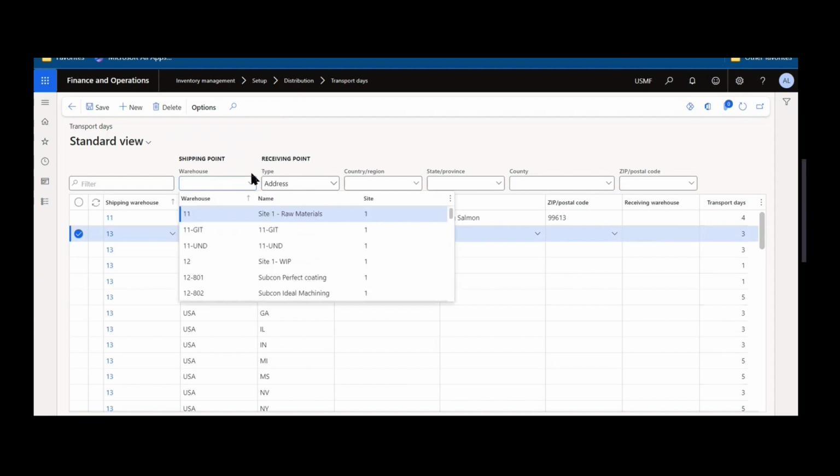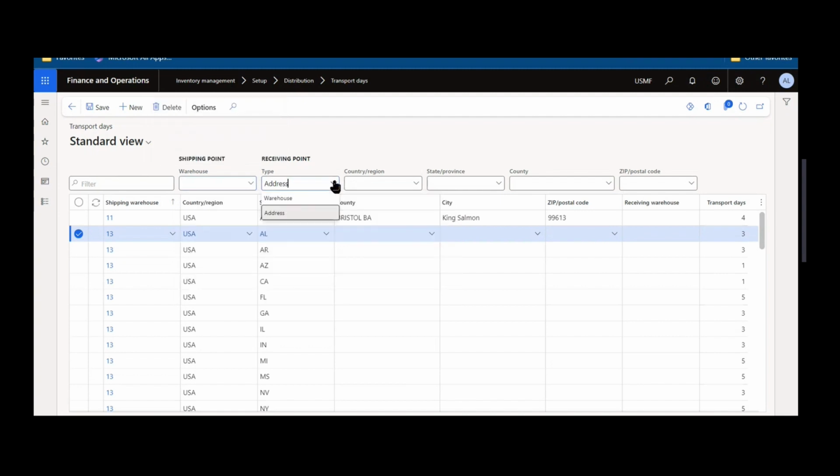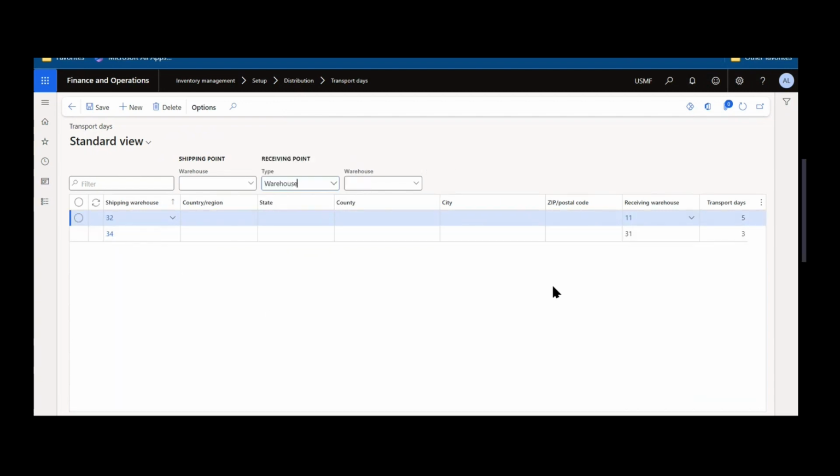One is our shipping point is always going to be one of our warehouses, but our receiving point is configurable. It can be an address. So when you're shipping to a specific address, really useful for customers. Or it can be to a warehouse. So we can have warehouse to warehouse transport. For example, here my shipping warehouse is 32, my receiving warehouse is warehouse 11. If I create a transfer order between them, I'll have a 5-day offset between my ship and receipt date.